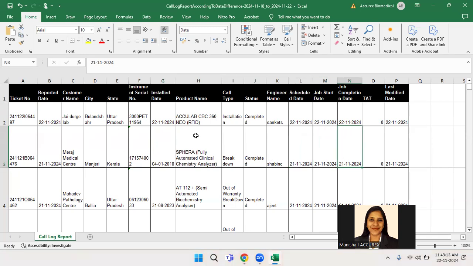This report will help us understand the type of calls being registered, the areas where the calls have been registered, and the instruments against which the calls have been registered. What is the TAT majorly happening for a breakdown? What is the TAT for preventive maintenance? That is getting completed, so that actions can be taken if the TAT is huge. This report is very important for us to understand the performance of the engineers who are working in the field against all these call types. That's it. Thank you.